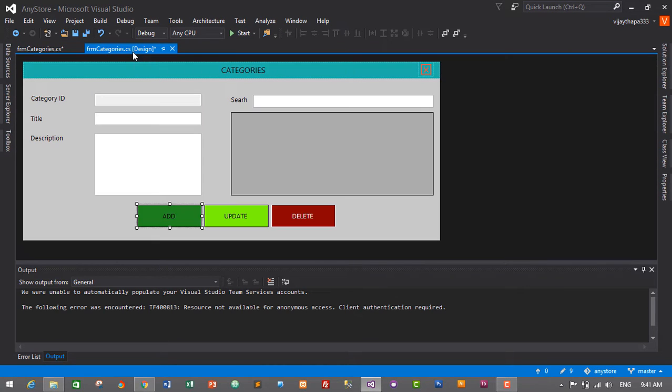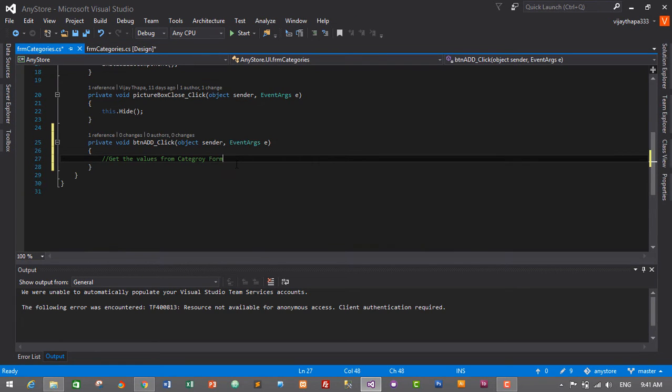So let's see what values we need to get. So the values we need to get is title and description. Category ID will be auto generated as we have created ID in database as auto generated. So we'll just get the values that are title and description, and other properties that we need to get are added date and added by. Added date will be the current date and time, and added by will be the ID of the user who is logged in. So let's get the values from categories form first.